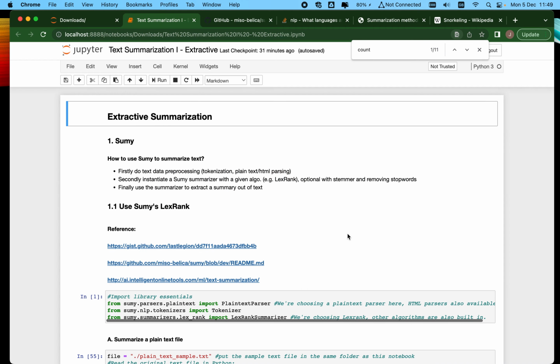Okay, so in this section, I'm going to mainly focus on extractive summarization, and I will introduce abstractive summarization in the next follow-up section. In this notebook, the first library we are going to try and test is Sumy. How to use Sumy to summarize text is very simple, just 3 steps, 3 lines of code.